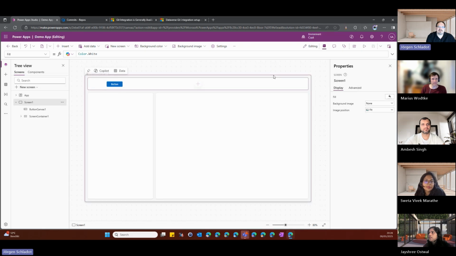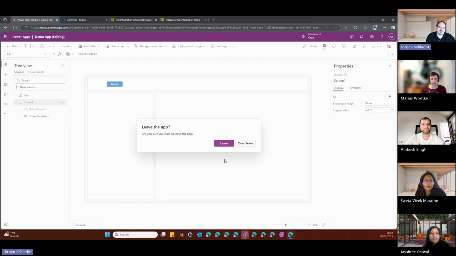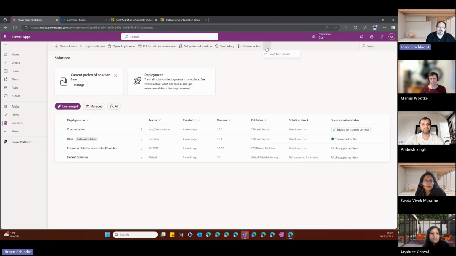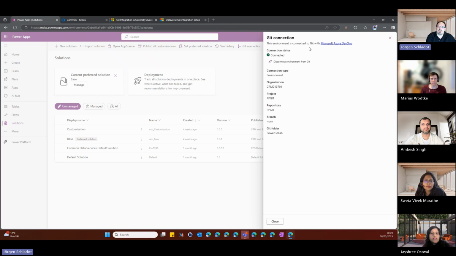One topic that has been added after the preview: during the preview, it was not possible to remove the existing Git connection. So once you had connected an environment with Git, you couldn't turn off the connection. And that's one of the main changes that has been added now. So you can disconnect your environment from Git, or when you want to change your environment, or if you need to disconnect the connection to your DevOps.